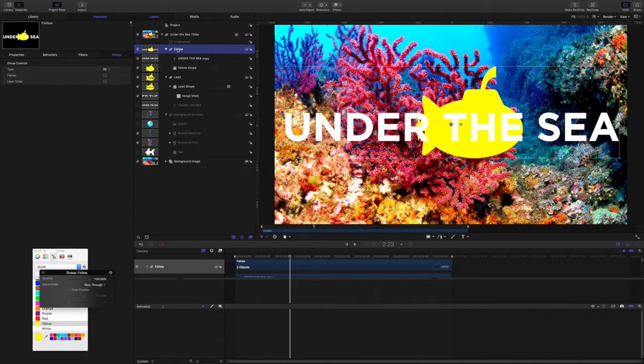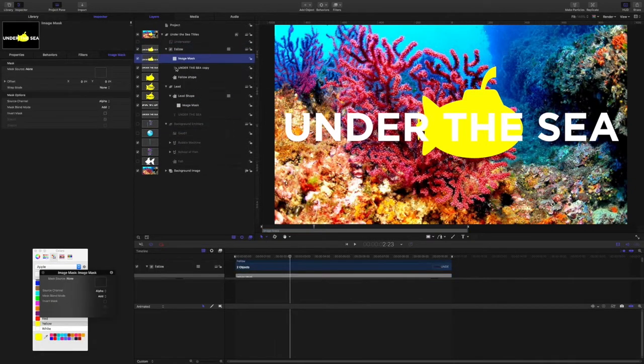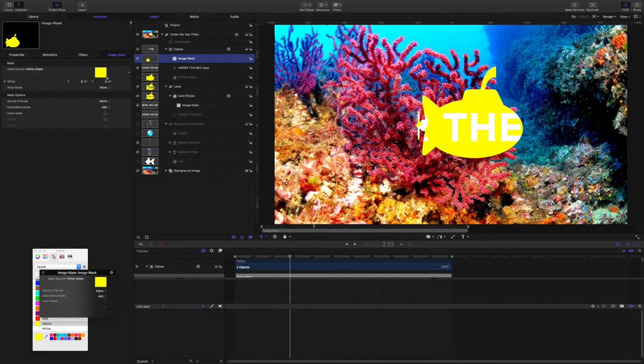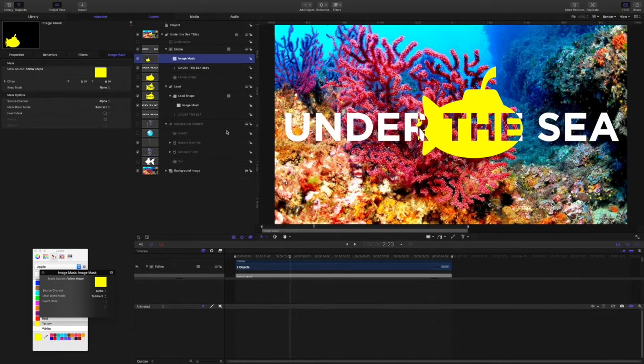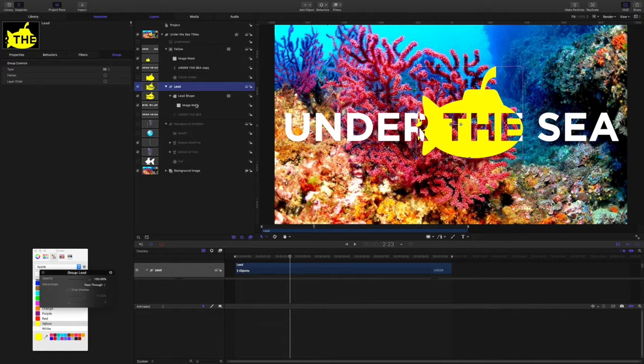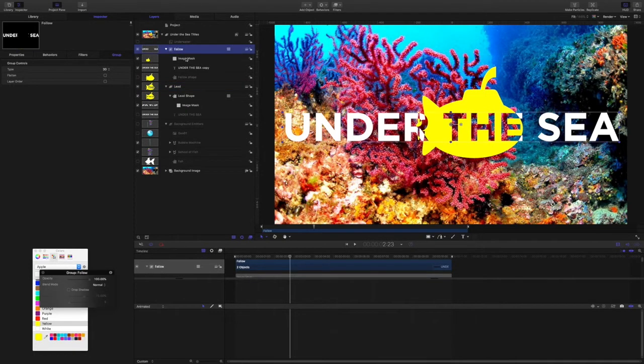So grab that follow group, right click, add an image mask, and use the follow shape as the source, and then set the mask blend mode to subtract. So now we have one mask in this lead group that will mask out the titles, but this mask here will make sure that they are revealed.